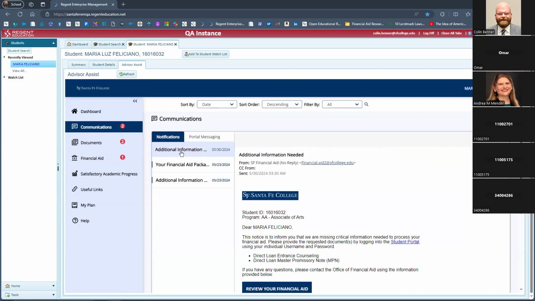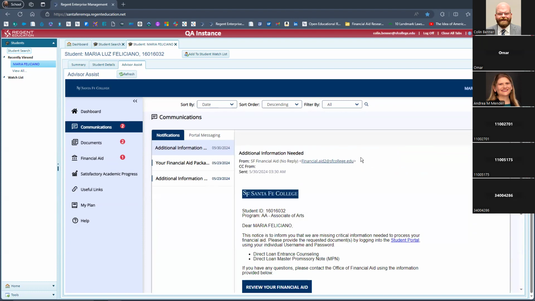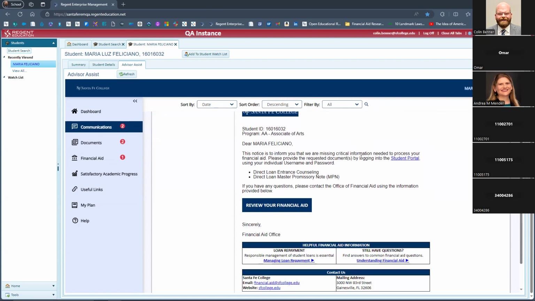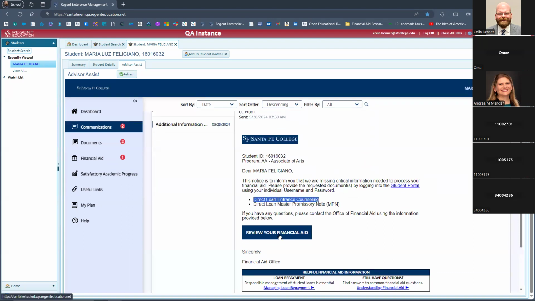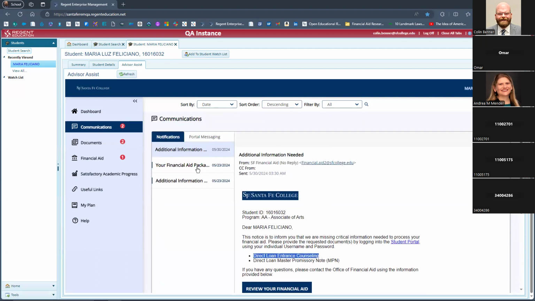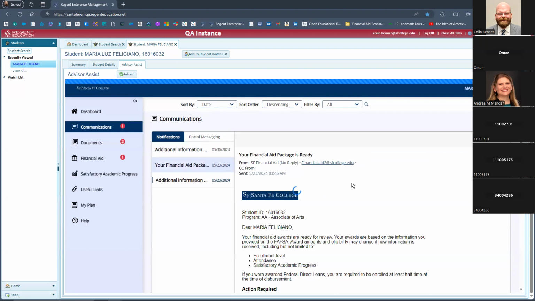This is the first one that's gone out recently. This is the additional information is needed message, which tells them, hey, we've got some documents or something that we need to complete your financial aid. The message will actually tell them specifically what it is that they're missing. And then they are able to, through a link directly from this email, go in and access that.